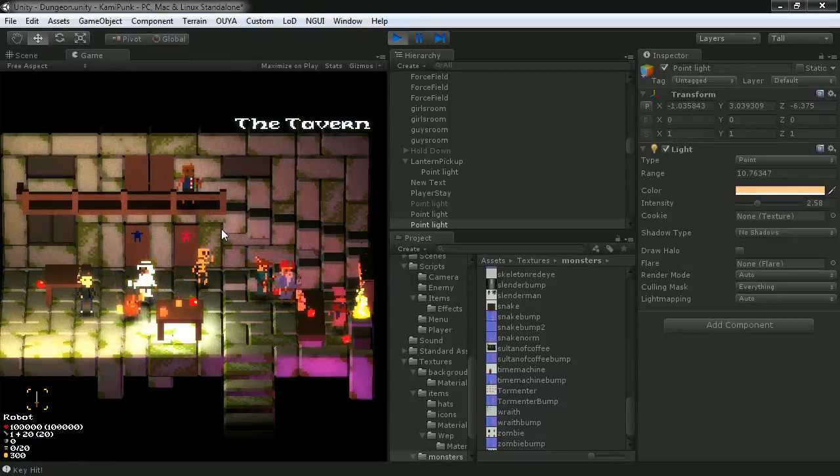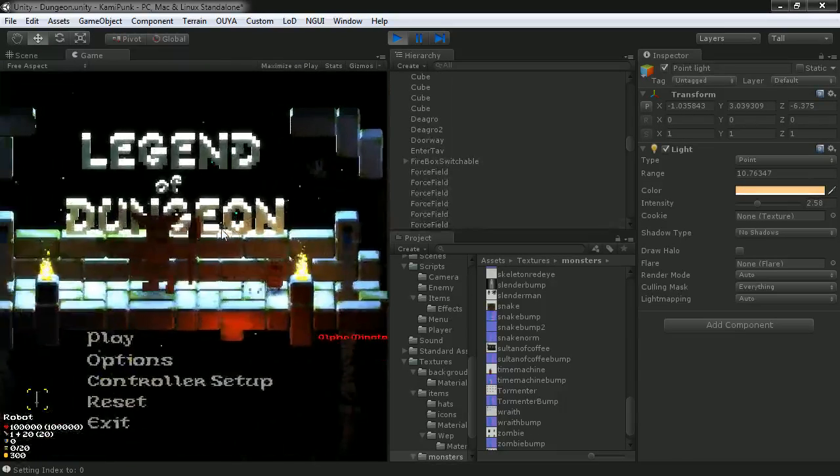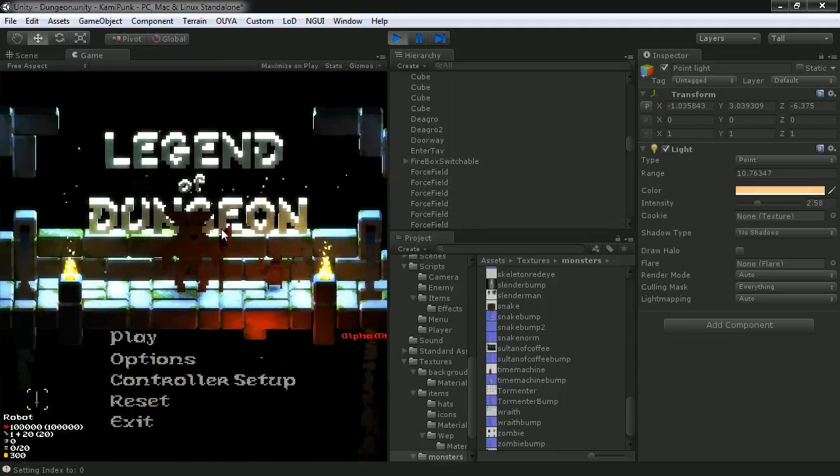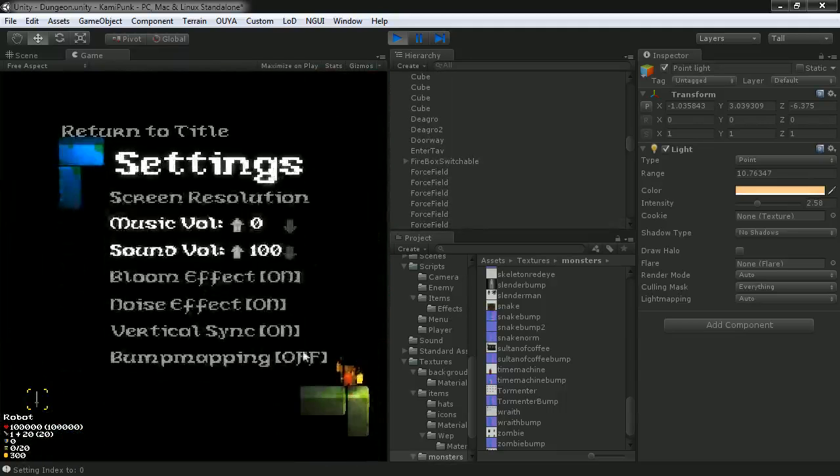Let's put that back on. Oh, that index doesn't get reset.